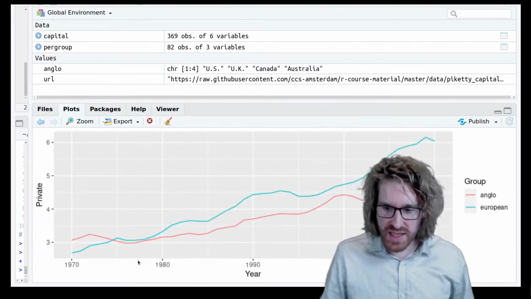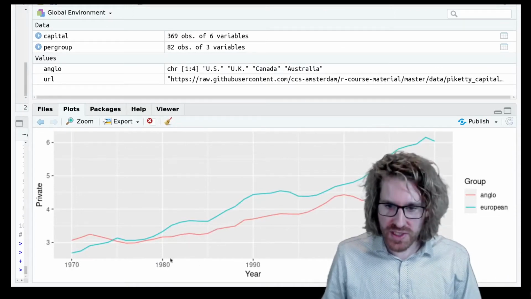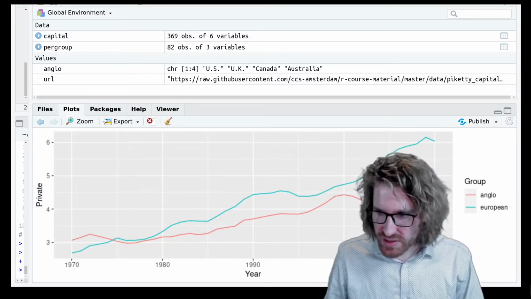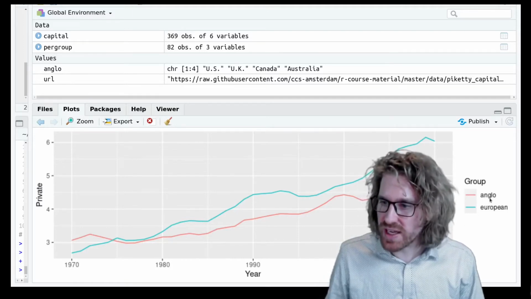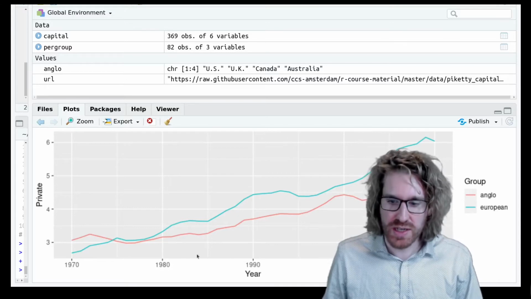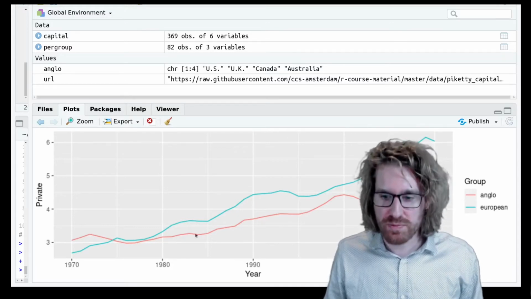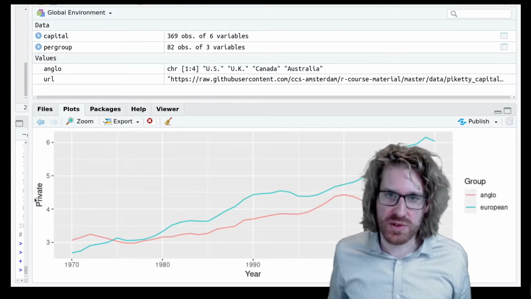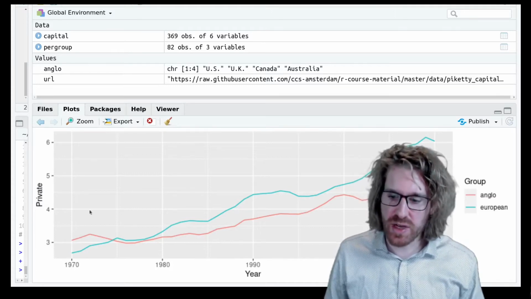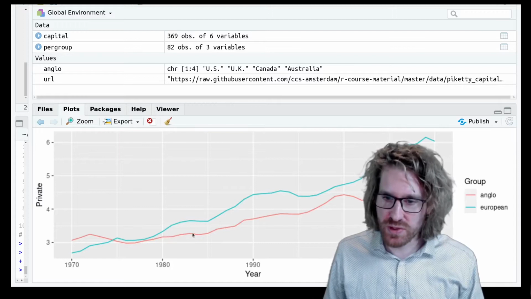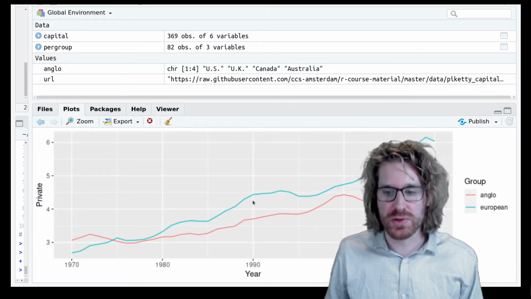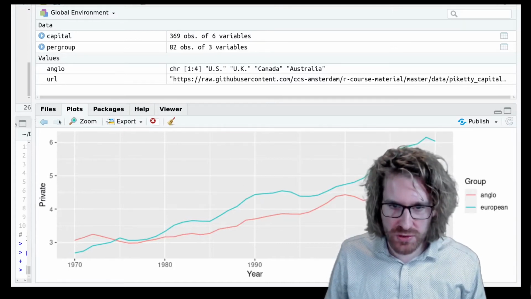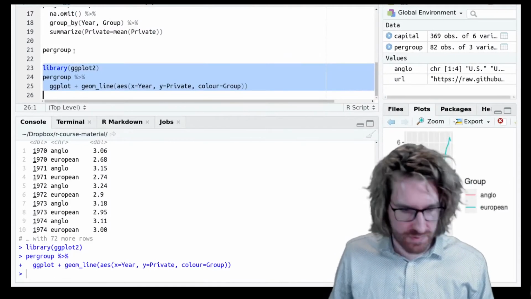So we're looking at the private capital over time from 1970 till 2010, separately for the Anglo-Saxon group and the European group, and we see that in both cases this value goes up. So here you clearly see that it doesn't really make sense to just act as if these observations were independent. Instead, it might make more sense to per year see what the differences between these values were. So this is something that we could do with a paired samples t-test.